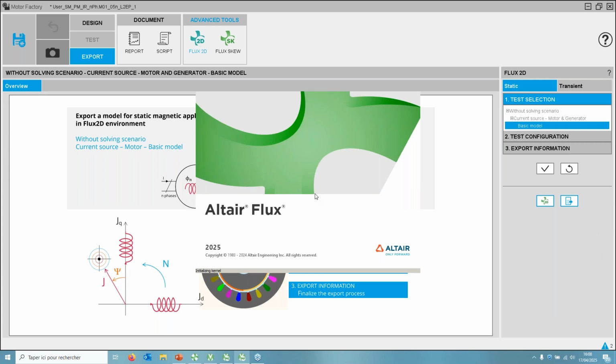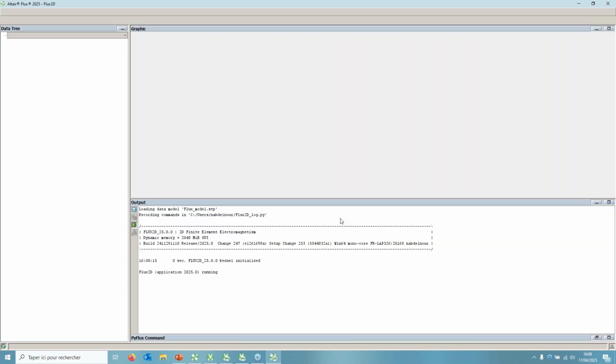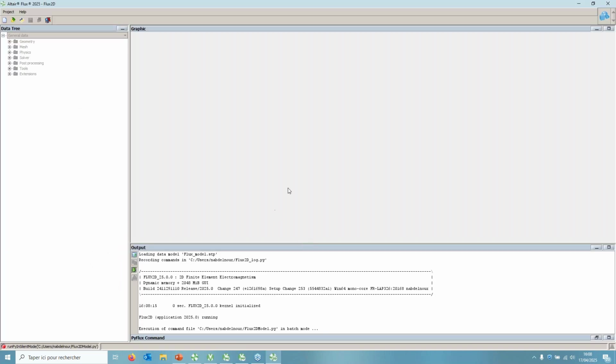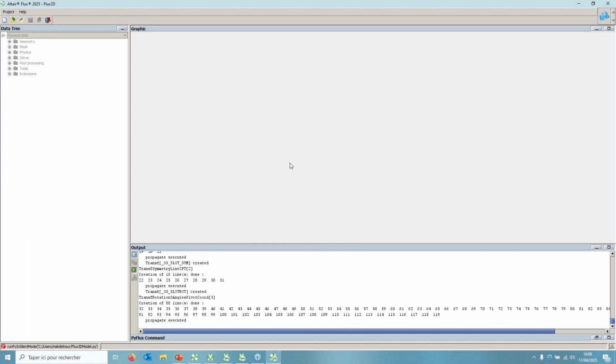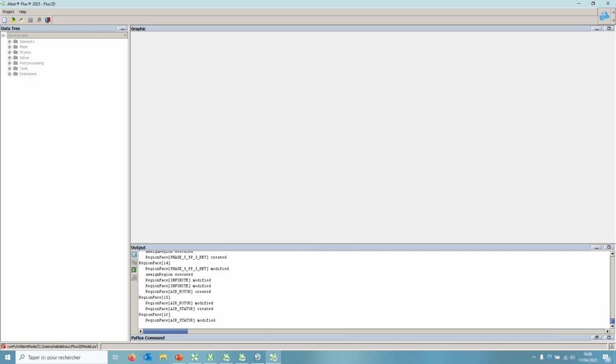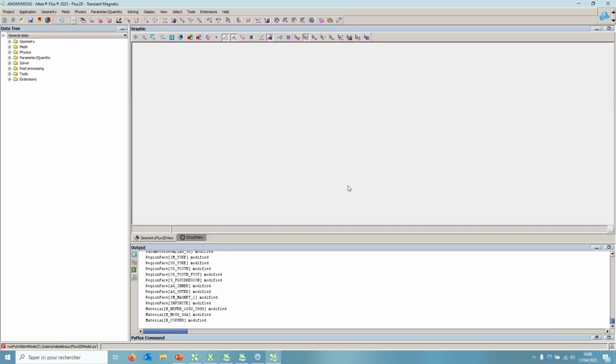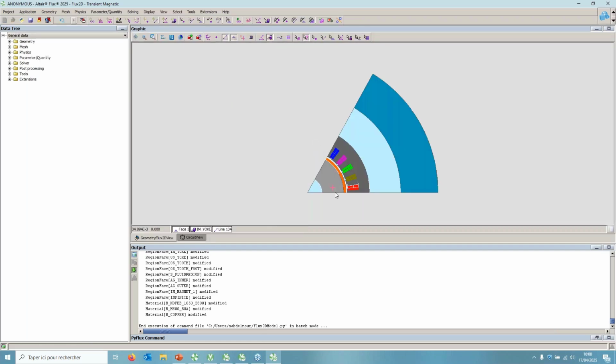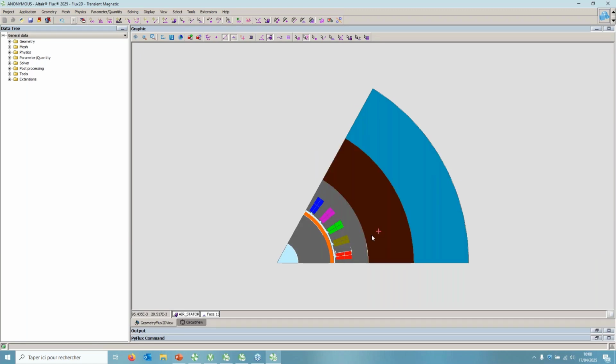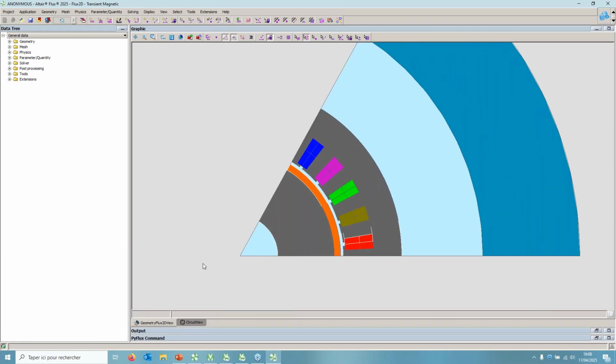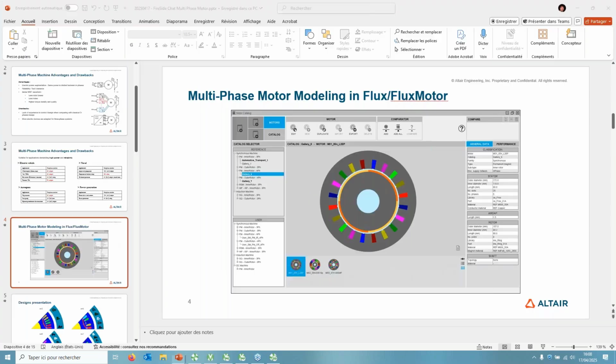So with this click, as you have seen, the Python script that generates the machine has quickly been created. A Flux window gets open, and with this Flux window, you will obtain your project as you defined it in FluxMotor in a quick click. So this is our 5-phase machine. Now I'll dive back to the presentation.